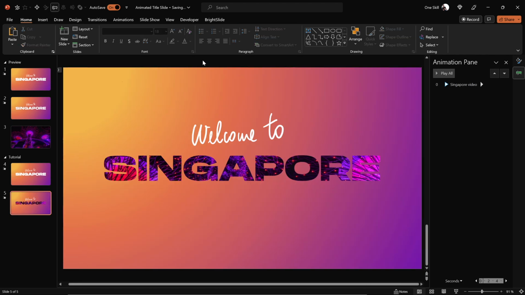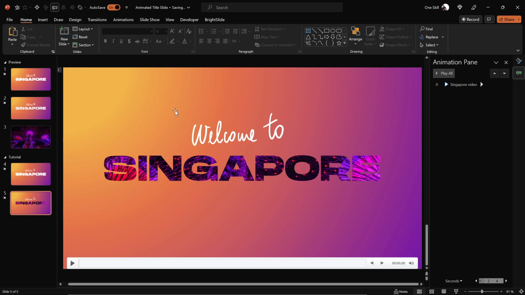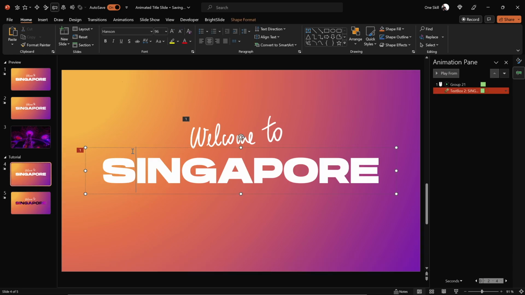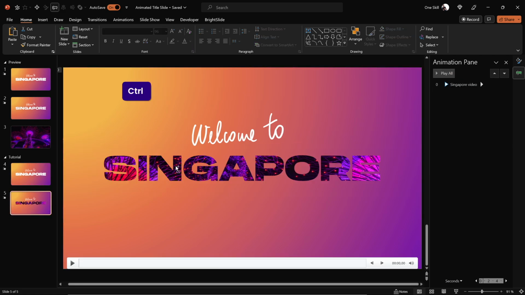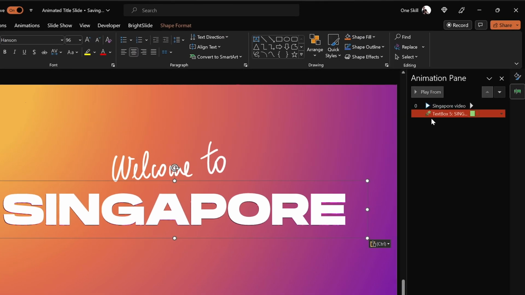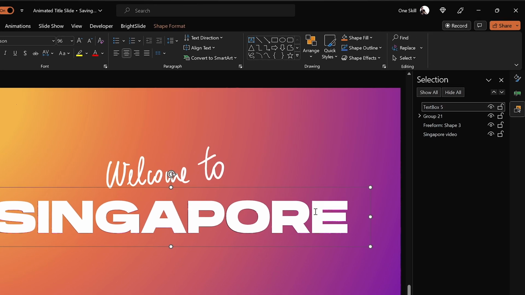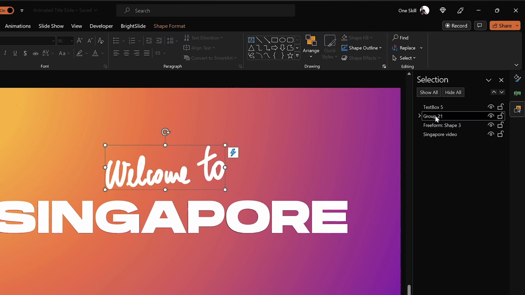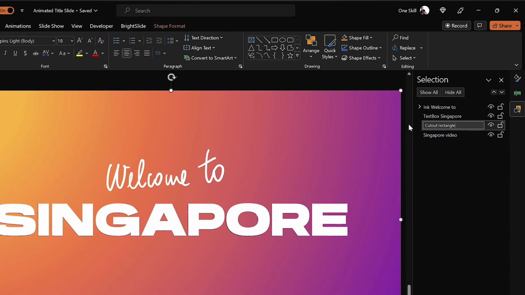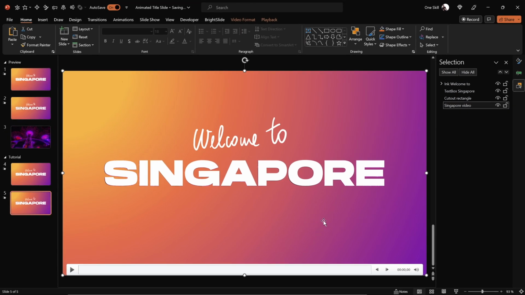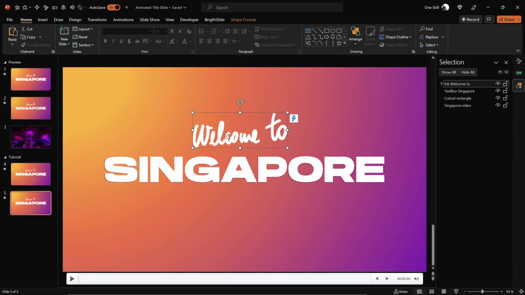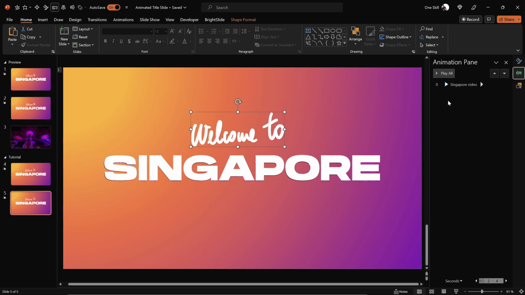That's awesome. Okay, my friends, and next let's actually jump back to our previous slide. Let's copy the Singapore text box and let's paste it into the second slide as well. So we basically fill in those empty Singapore letters again. And let's just make sure that we remove the flying animation from the Singapore text box. And now let me quickly jump into the selection pane and let me rename all of the layers so that it is easier to see what is going on. So first of all, we have our welcome text, then the Singapore text, after that we have the gradient rectangle cutout, and finally we have our video at the bottom. That's super awesome.